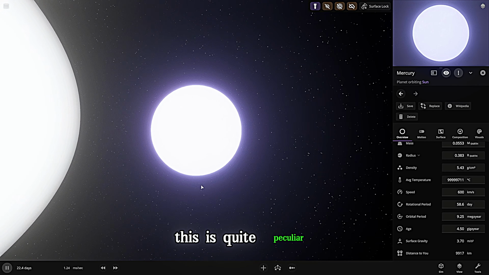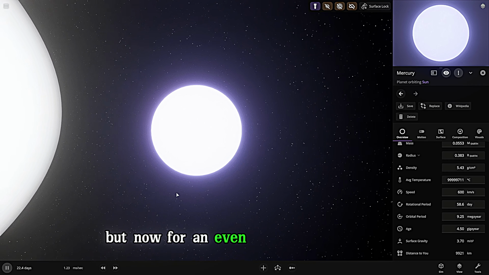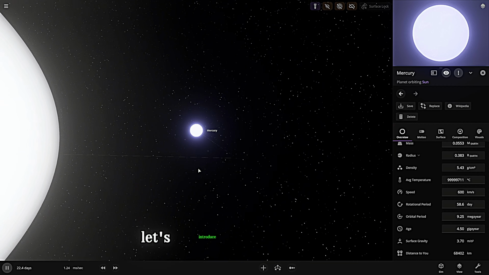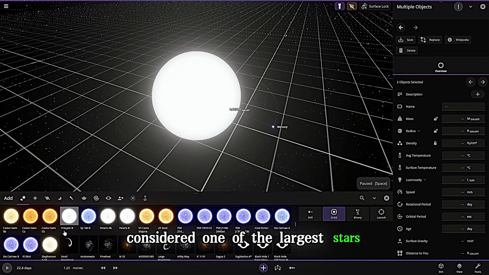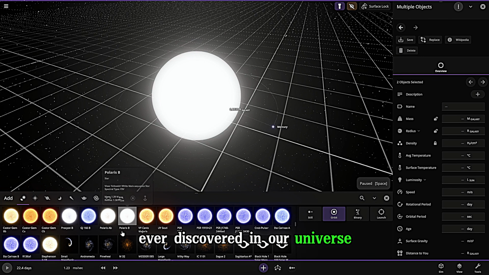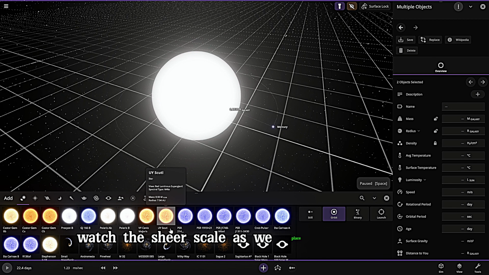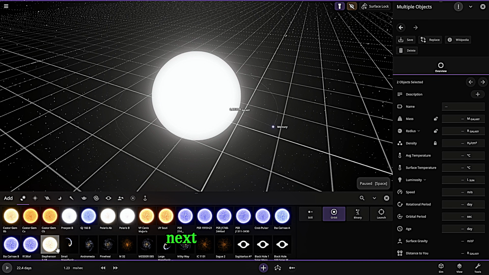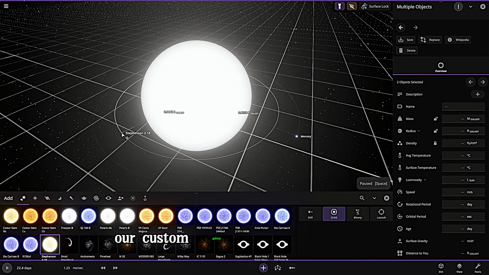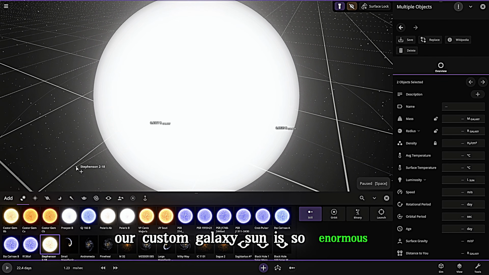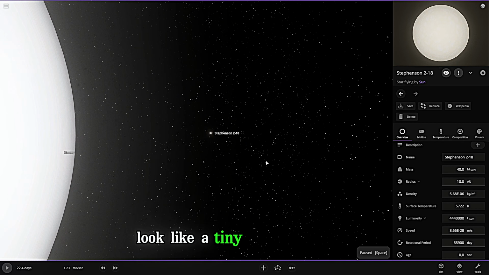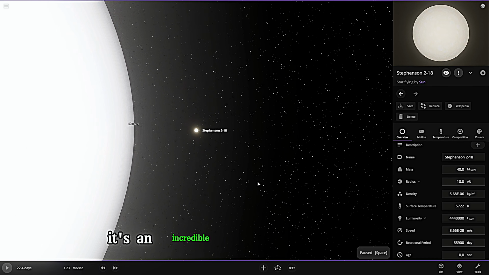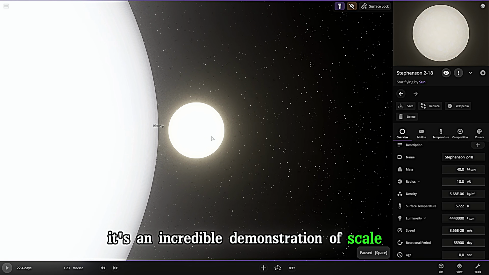This is quite peculiar. But now for an even grander experiment. Let's introduce Stephenson 218, considered one of the largest stars ever discovered in our universe. Watch the sheer scale as we place Stephenson 218 next to our galaxy sun. And look at that! Our custom galaxy sun is so enormous that it makes Stephenson 218 look like a tiny baby next to it. It's an incredible demonstration of scale.